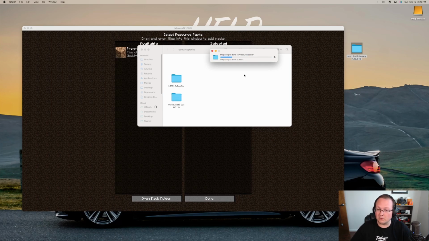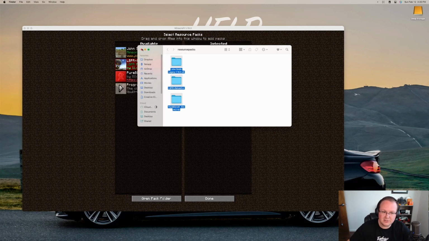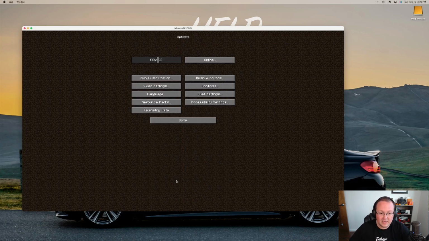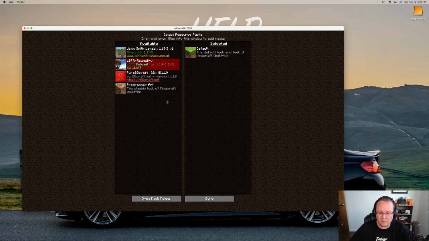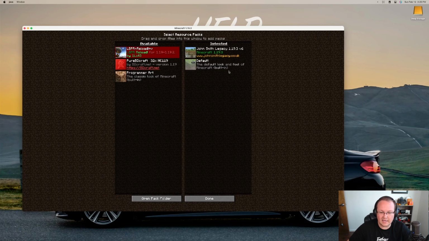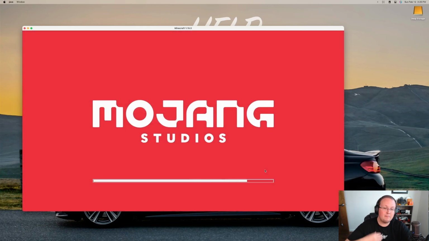Now, the reason they might not appear right away, which I don't know if they are here, is because we actually just need to refresh this page. It's actually really simple. Oh, they did appear right away, but if we click done and then go back into resource packs, they will appear. Now, in order to activate them, just hover over them and click on this little arrow to move them over here. When you click done, Minecraft will reload and your resource pack will be activated.